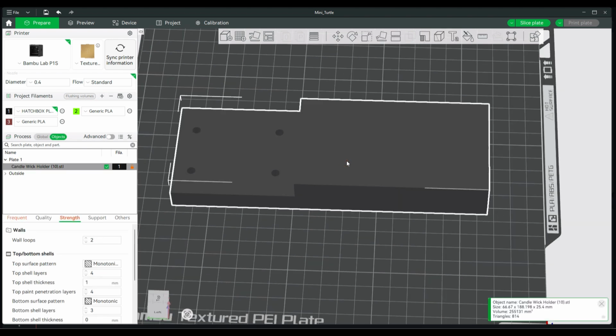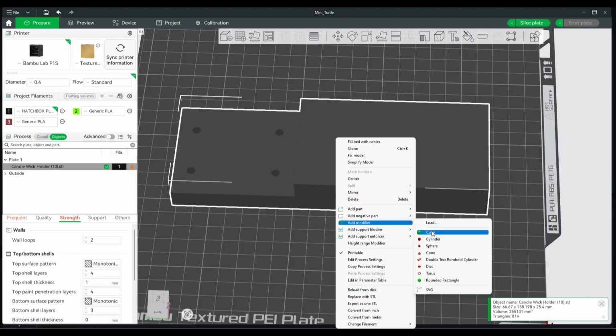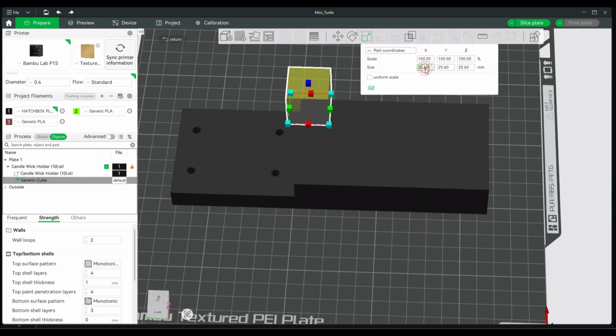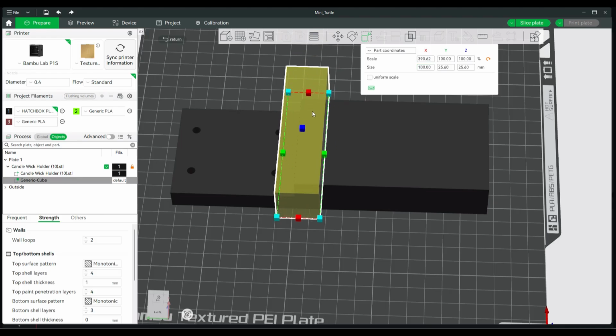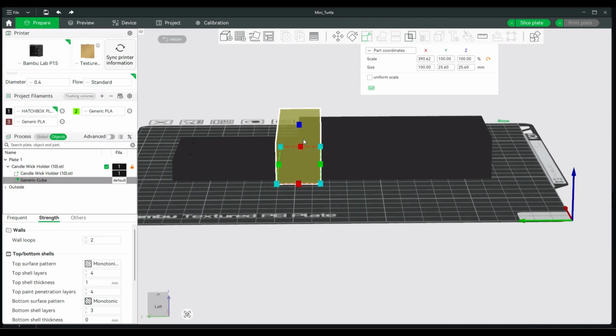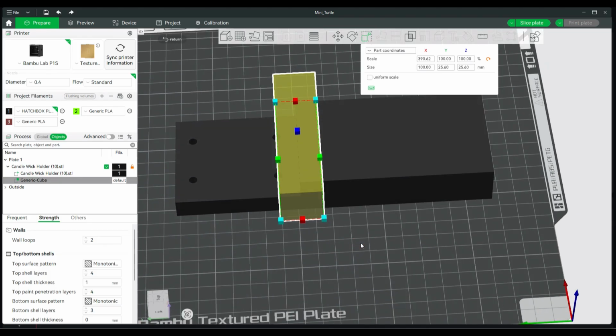So the way to do this is right click your object, go to add modifier. So I'm going to choose a cube, but there's a bunch of different options right there. So bring your cube over. I'm going to make this 100. And now place this cube, this modifier, where you want the overlap to be 100% infill. So this to me right here is good.